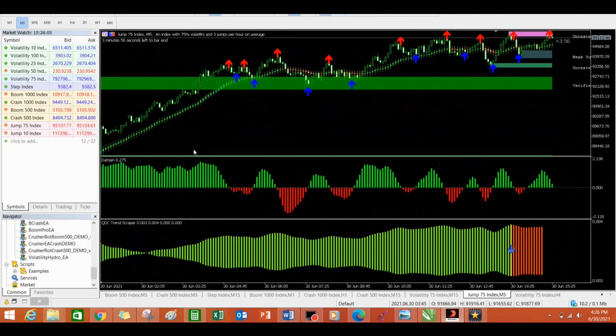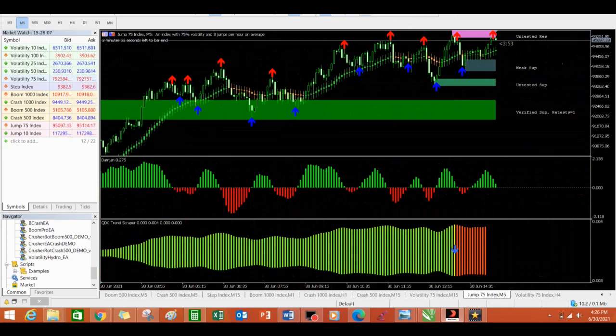And when should you close your trade? You should close your trade around here, where the trend is coming to an end. This is where it came to an end. It came to an end right here. So you just need to close your trade here.